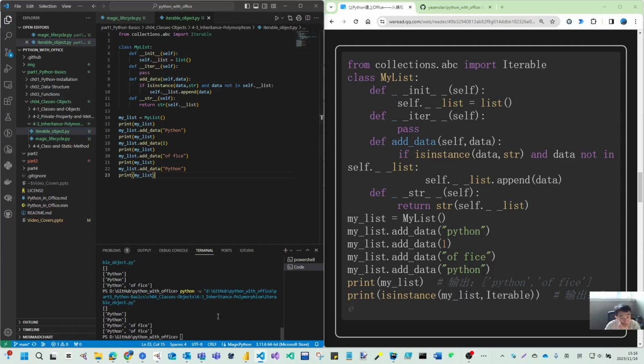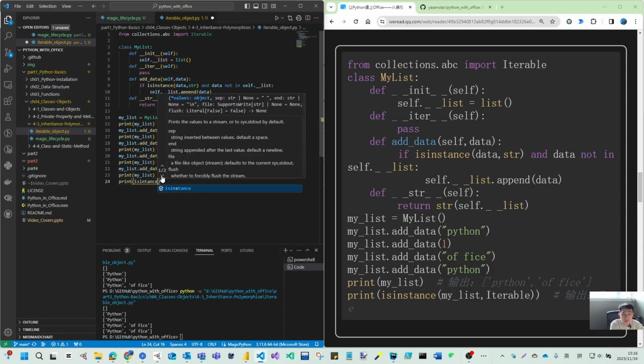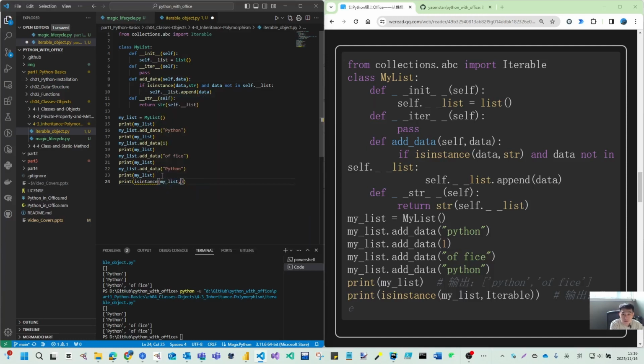You can see here, we will not make Python again. So just this non-repeatable, the element is instance of my list. Use this iterable, is instance. So it is true. So my list is iterable because we use this iter to make this define.